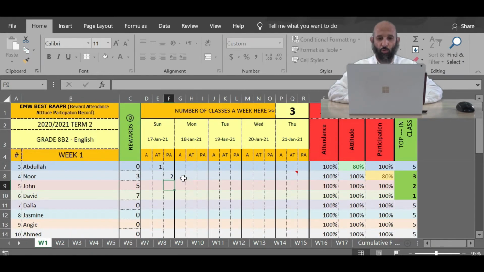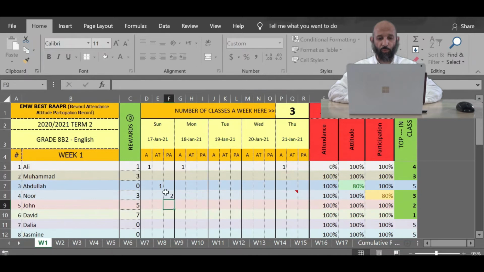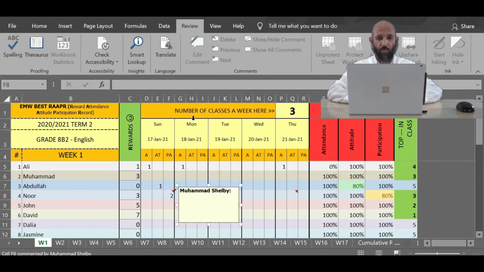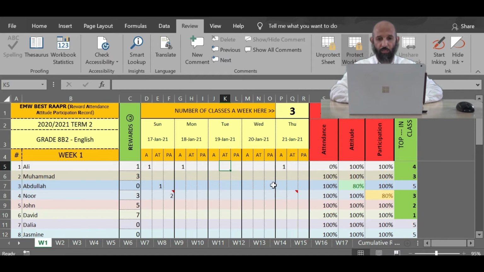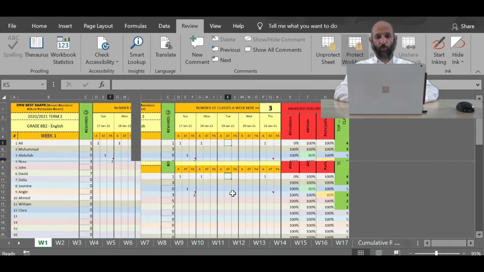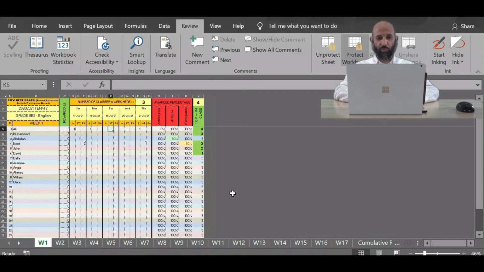Now, if you want to write why you deducted marks from a student, for example, what did Noor do to deduct 2 marks from him or her, then you basically go to review, you click review, and then you click new comment, and here you write, say, talking without permission. Now you click anywhere, and you will notice that there is a colored corner here, and this again helps in case you want to go back to your notes and you forgot where the notes were, like where you wrote notes and where you just deducted marks.